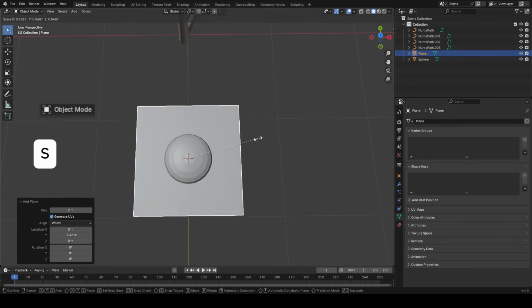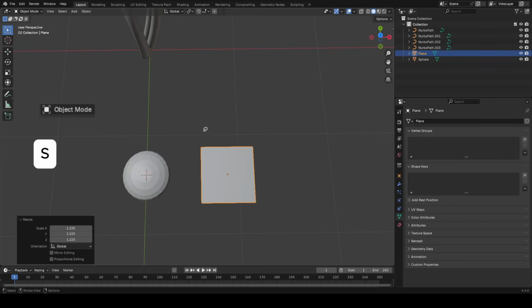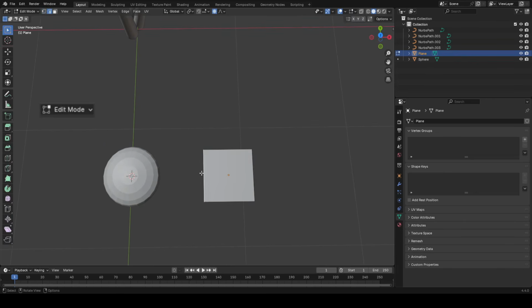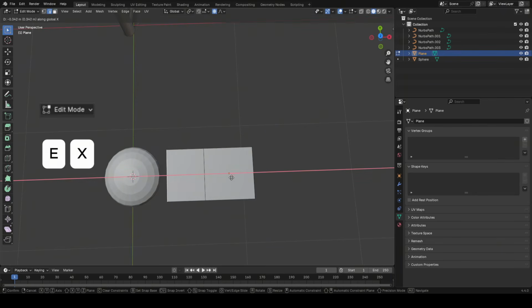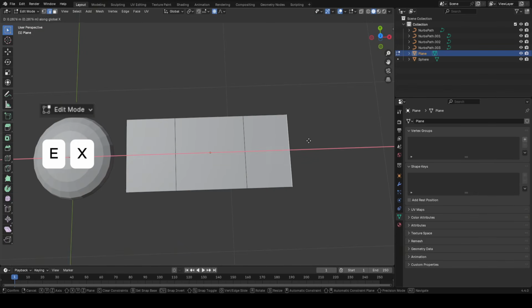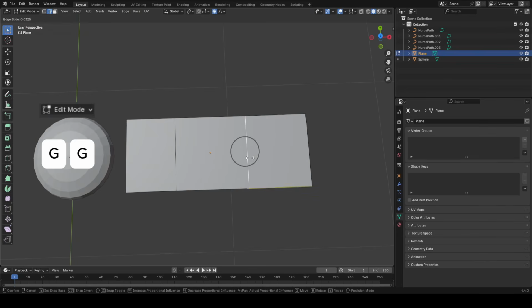We have just gotten a plane now, so I'm going to hit S to scale it down, G X, and then maybe S to scale a bit more. And what I want to do is shape this into a petal. So the way I'm going to do this is just go into edit mode with Tab. And I'm going to select this edge, so I have edge mode selected up here, of course. And I'm going to hit E X to extrude and snap on the X-axis. I'll select this edge here too and hit E X to extrude. And then if you want to even this out a bit, you can hit G G to edge slide these.